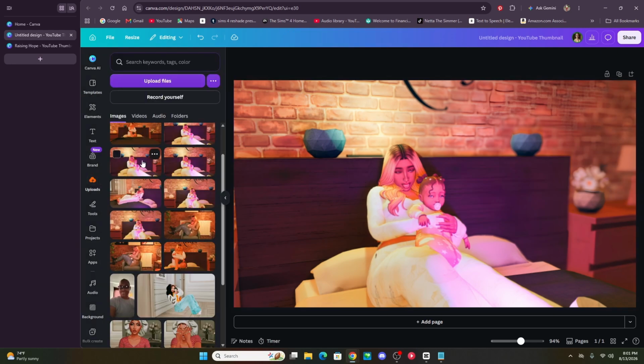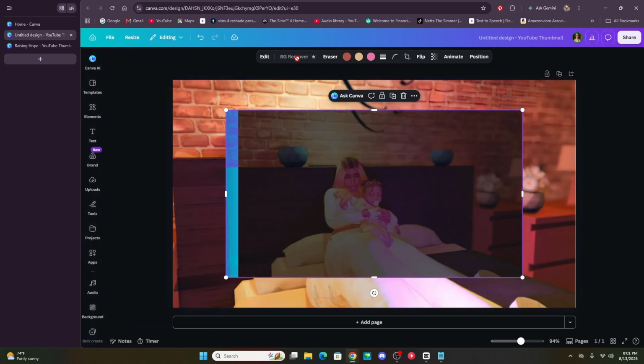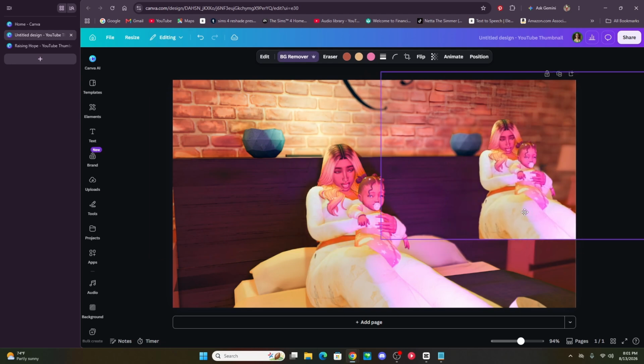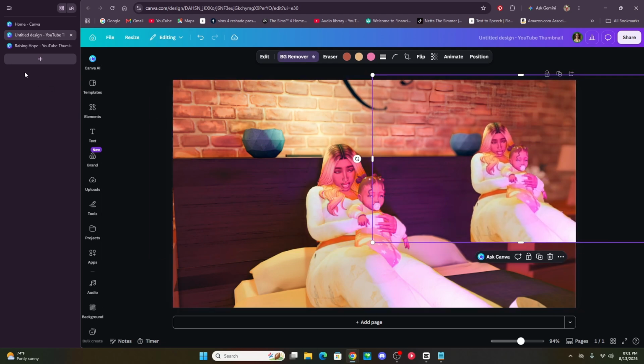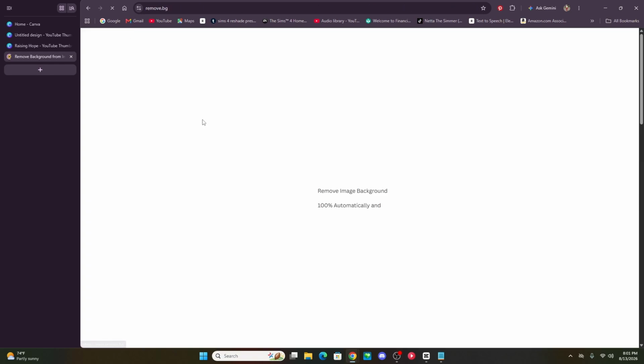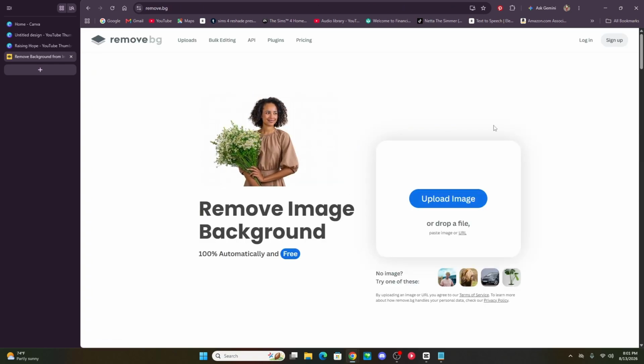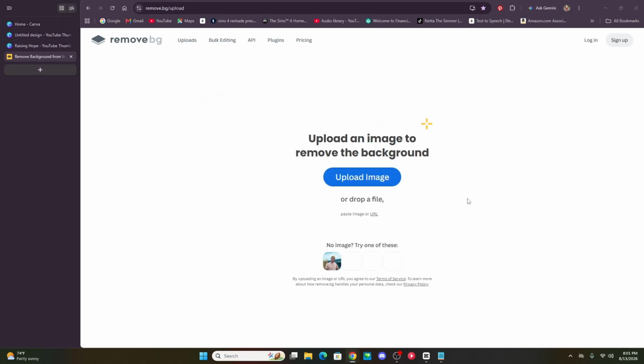So I will go back to my pictures, grab this same photo, minimize that screen, and I would remove my background. Now, I'm going to leave this one here, but I'm going to take you to a website that you can do this for free called Remove Background from Image, which is free, right? And you click on it, you open it up, boom, this pops up immediately. You don't have to log in, but what you do have to do is click on upload an image.